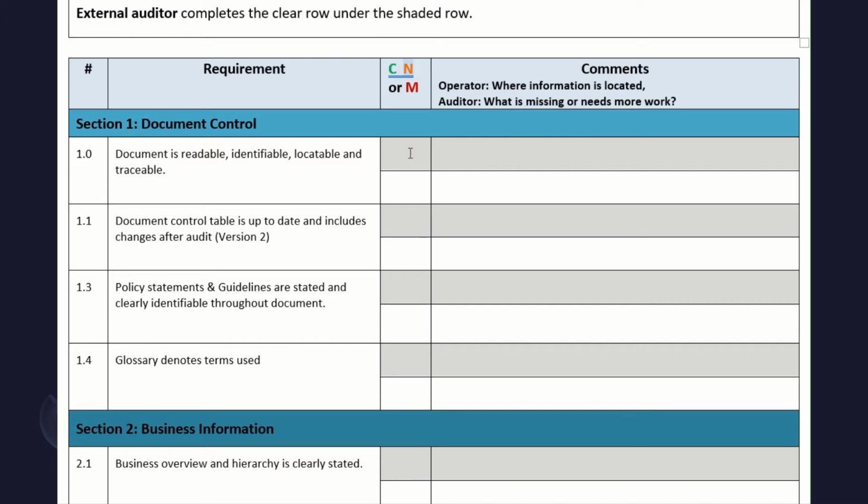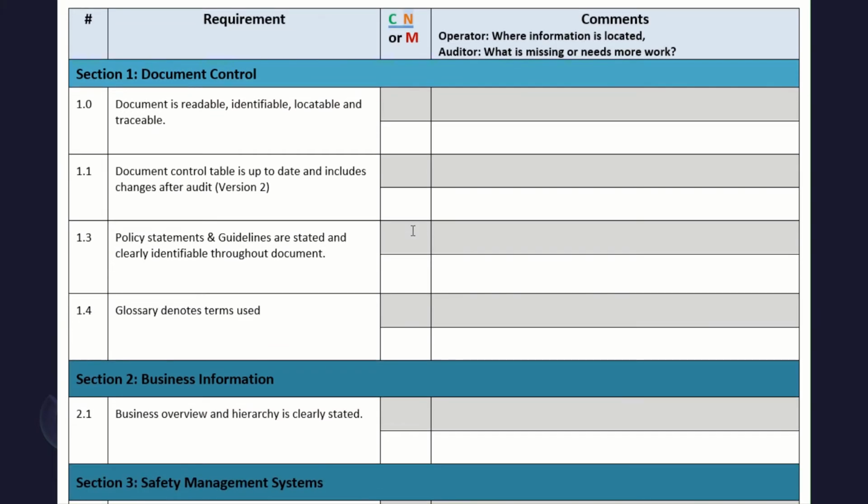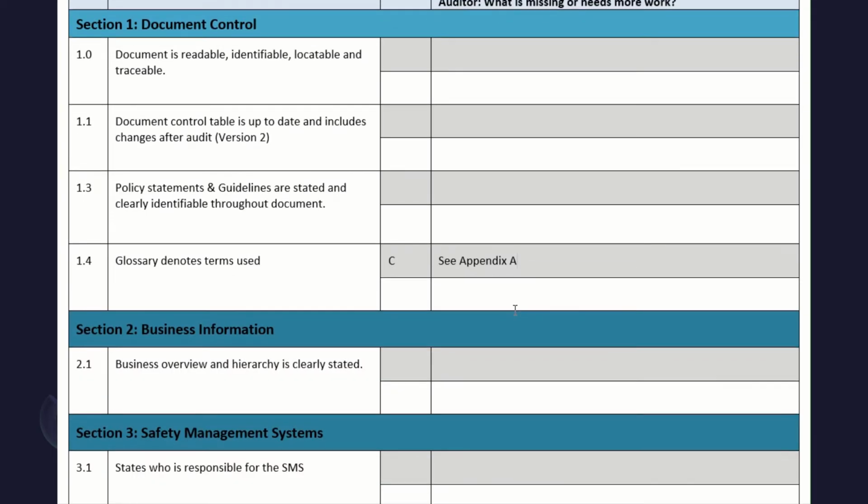But the key thing is you also need to tell the auditor where the information is, so make it easier for them to find the information that you were showing. So for example here, you've got a glossary, you've gone through it and you've seen that all the terms in there are correct. You put a C and then you put C Appendix A, so the auditor knows immediately to go to Appendix A to check the glossary.